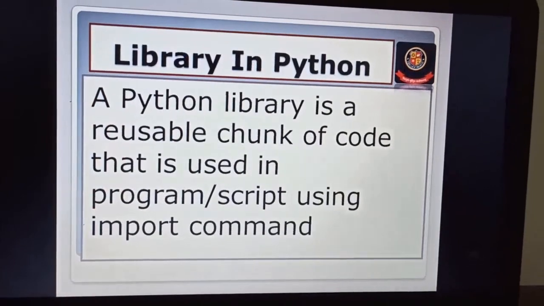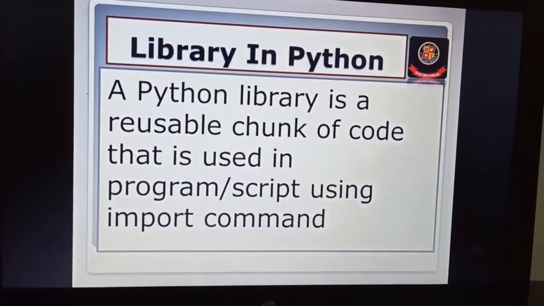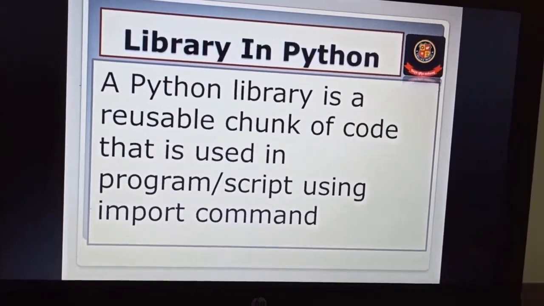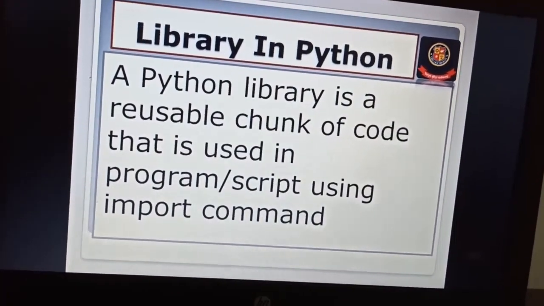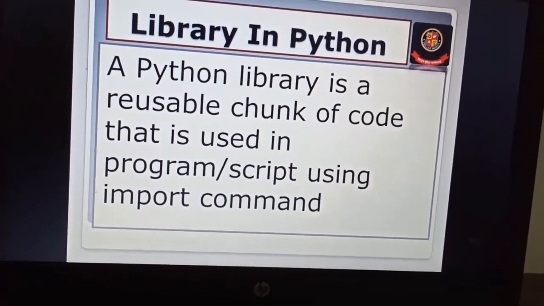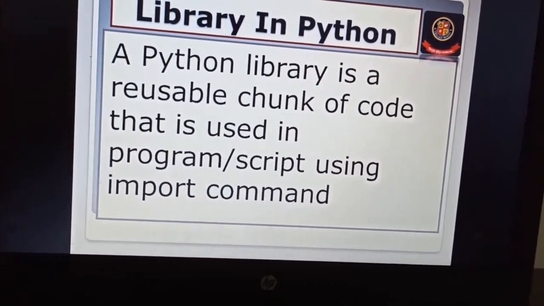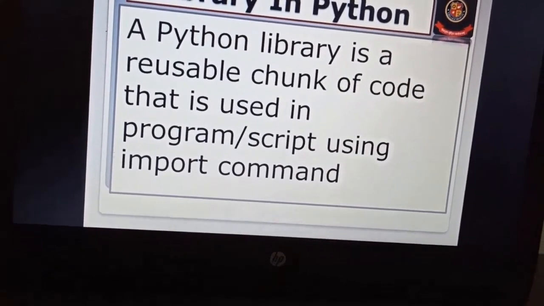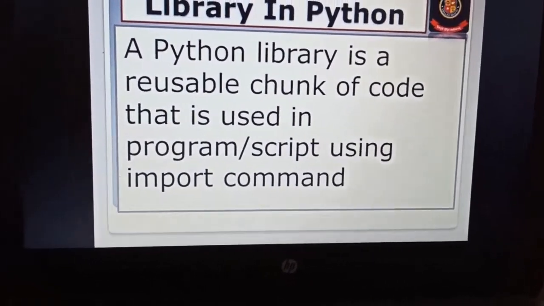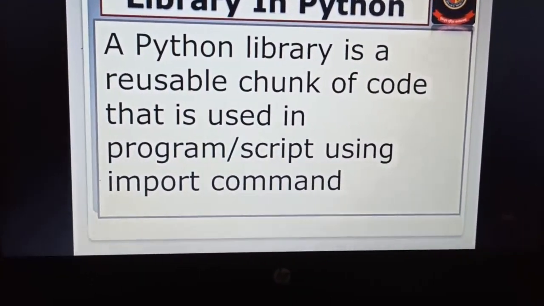So our first topic is: what is a library? A Python library is a reusable chunk of code that is used in a program or script using the import command. It means a code has already been created, and you can reuse it in your program by using the import command. Like import math, such kinds of functions are already built in and available in Python. You just need to use them in your program with the import command. That is the meaning of the term library in Python.